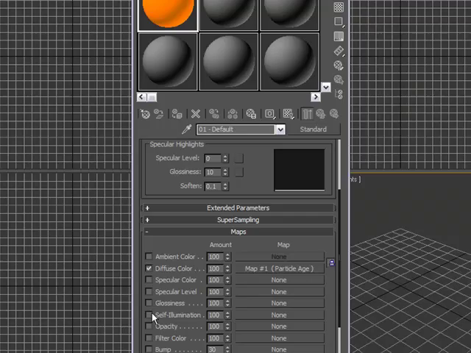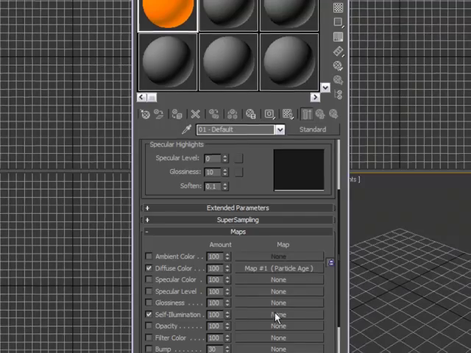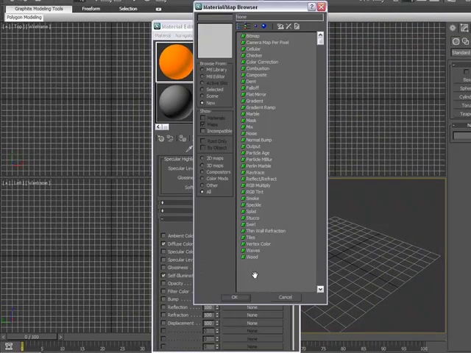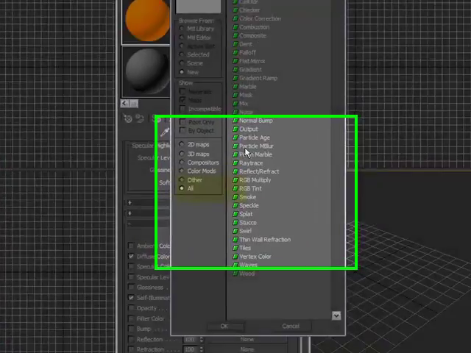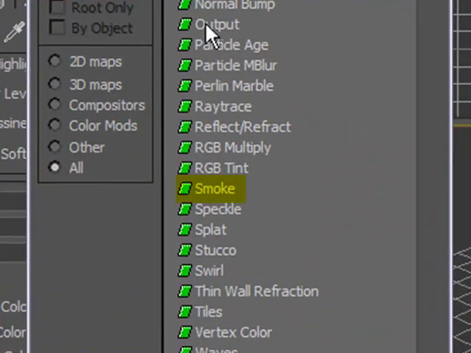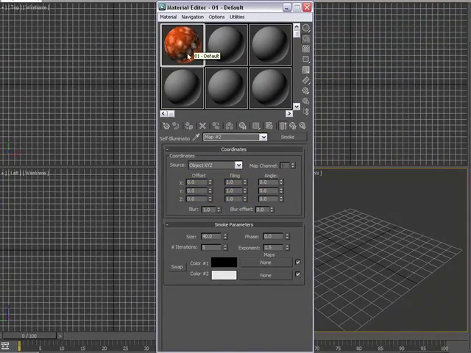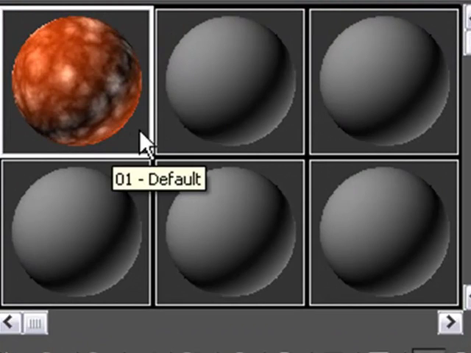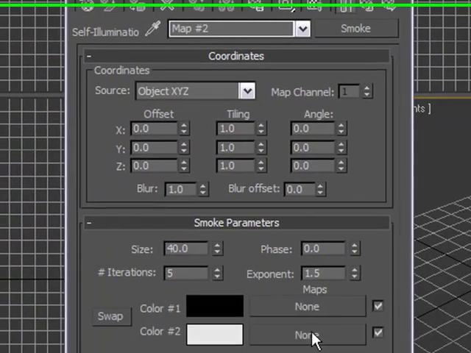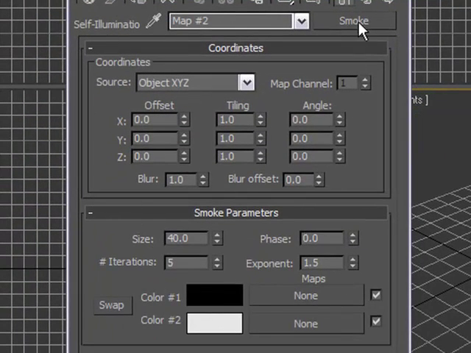Now underneath here, we're going to go to self-illumination. And we're going to select None again. This time we open up the Material Map browser and we're going to choose the word Smoke. Okay, so double click on Smoke. And what Smoke's going to do, you'll see how it changes the viewport up here. It kind of gives it a smoky look. We're now in the Smoke submenu. And you can tell that because the word Smoke's up here.